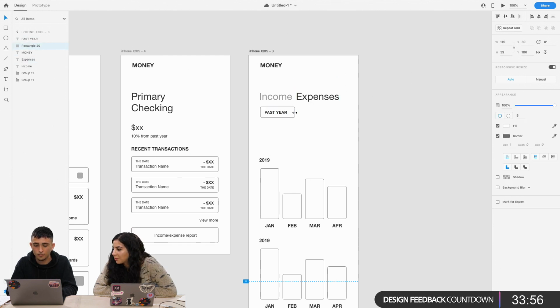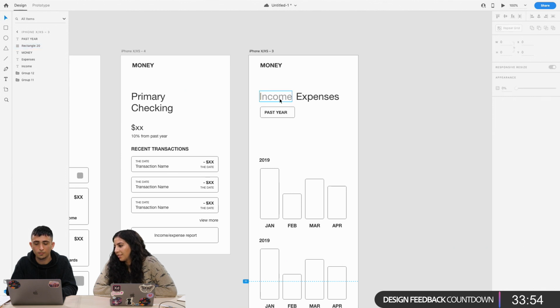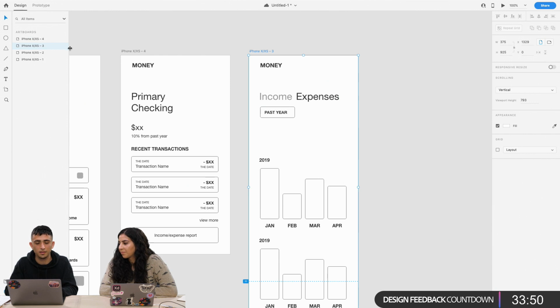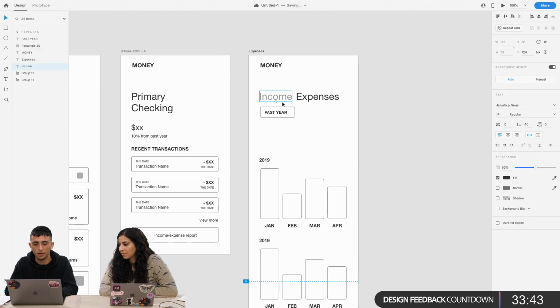Is there a reason why income is grayed out and then expenses is black? Is it like a switch? Yeah, it's a switch thing. So this is going to be the expenses. I should probably title the artboards, but there's going to be the expenses, and then you can click on income to view that, and then expenses would be grayed out. Okay, cool.